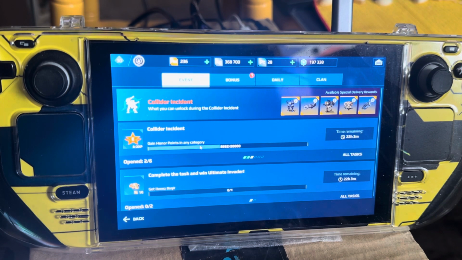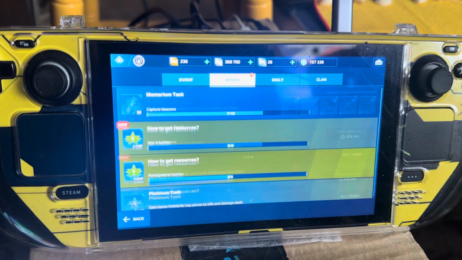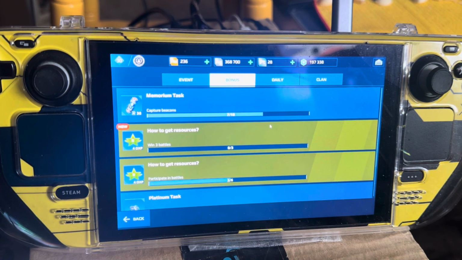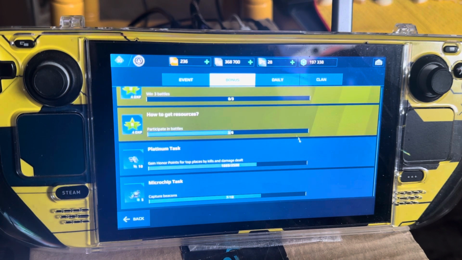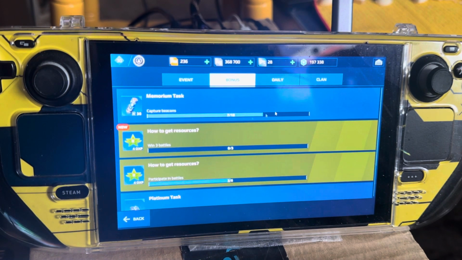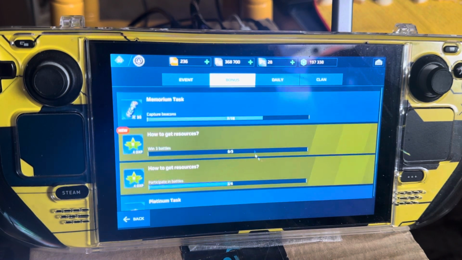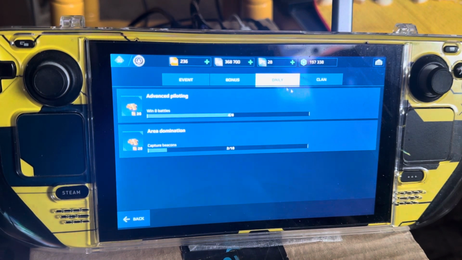Gain honor points in any category, 20,000. I got 8,662. Bonus, it says capture beacons 10. I got 3 left. Win 3 battles, 3 left. Participate in battles, 3 out of 6. I got 3 left. Gain honor points for top places by kills and damage dealt. That's 1669 out of 2,500. Capture beacons 7 out of 10. So like I said, if you do this first one, which is 7 out of 10, and you do this one, the same thing, it will count it as one task.